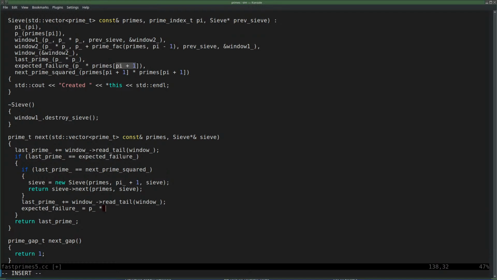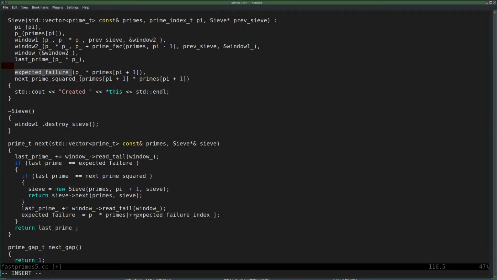Why not? If it fails, then I want to see it fail, and I understand that much better. So I'm going to do times that, where I do expected failure index. And then let's say the next one, so ++. And then I need an expected failure index as well, which is then equal to pi plus 1 initially, which we use here. Okay, I'll just fill it in. Everyone sees what we are doing there.